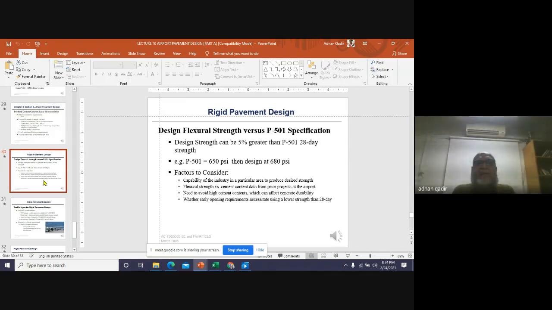You see this design flexural strength versus P-501 specification. That's why P-501 has a 5% greater value. So if you have actually calculated 650 psi, FAARFIELD will take this as 680 psi. A factor to consider is the capability of the industry in a particular area to produce the desired flexural strength with cement content. You need to avoid high cement contents, and where early operations are necessary, you use a lower strength than 28 days.